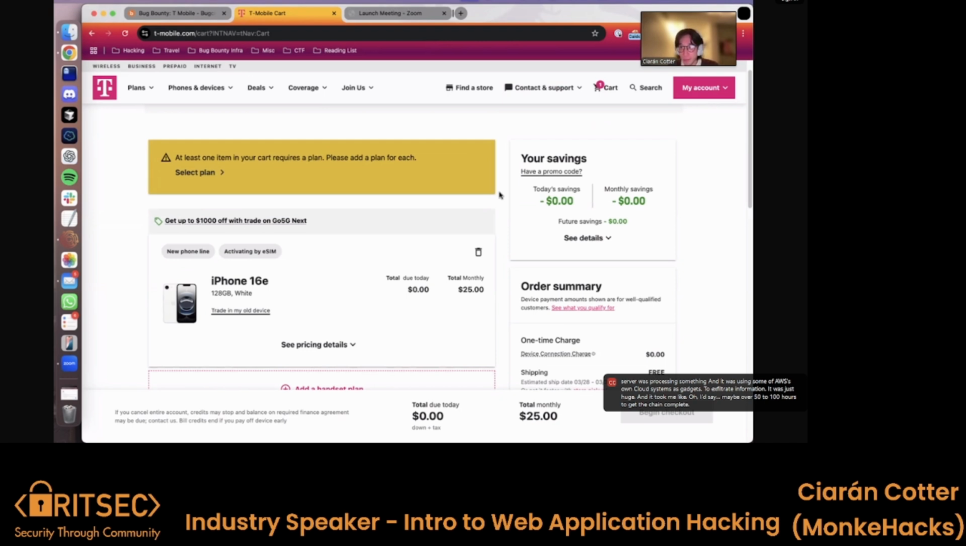Wow. Yeah. We have another question here. What's the highest payout that you got, and what was the category of the bug? The highest was 22,000, and it was server-side request forgery. So effectively, I was able to make requests to the internal network of the company.